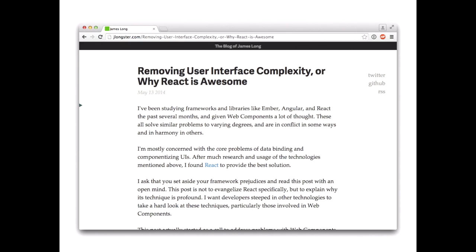Instead of micromanaging changes to my DOM, I just emit DOM and say, here's what it looks like, here's what it looks like, here's what it looks like. A lot like if you've ever done game programming, and then React takes care of the diff and updating the DOM for me.